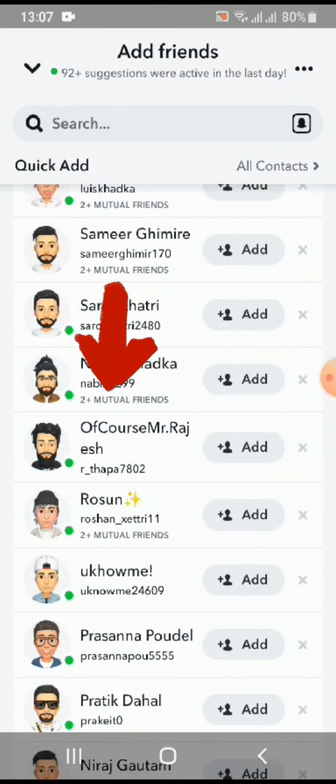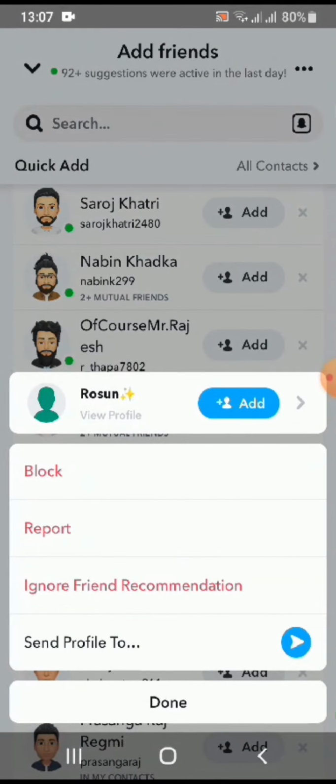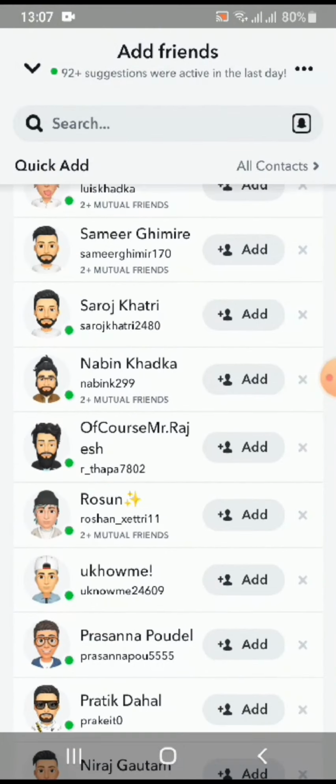And when I click on it, there is no option to see mutual friends, or the person's name does not appear there. So let me tell you guys, there is no such feature that shows you mutual friends on Snapchat. You can only see how many mutual friends you have with the other person, but you cannot exactly see the person's name. So in order to see mutual friends, you'll have to add them.